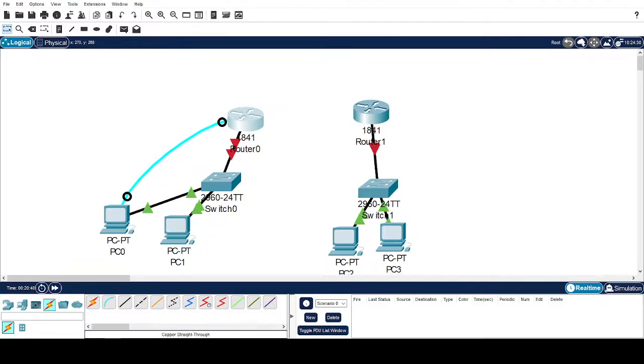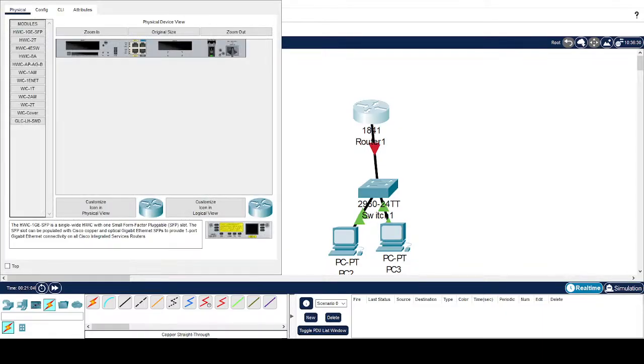I do this for the second router. So I have my second router now. Also, I have switched it off. I've added a WIC-1T and also put a cover and switched it on.